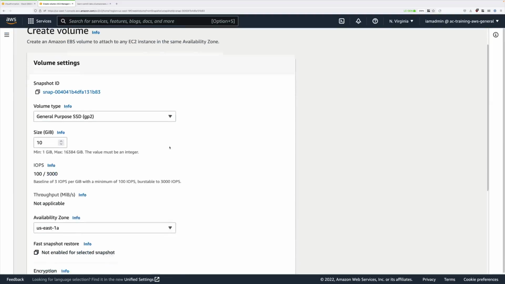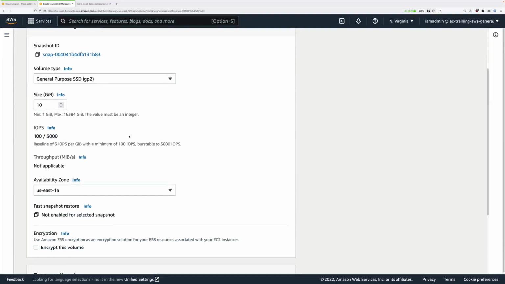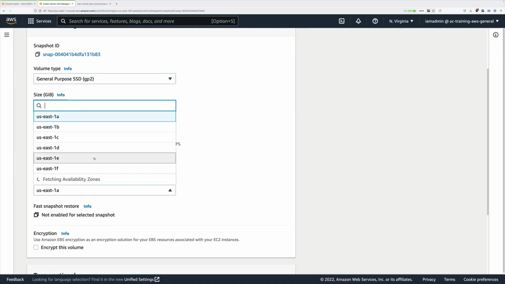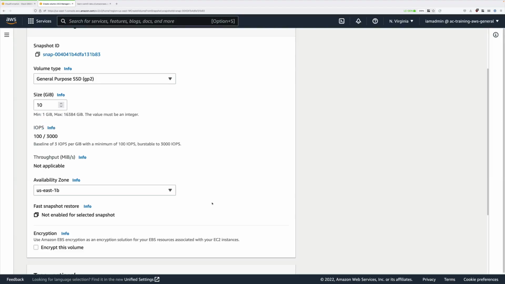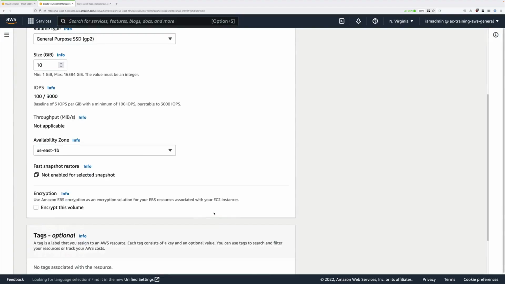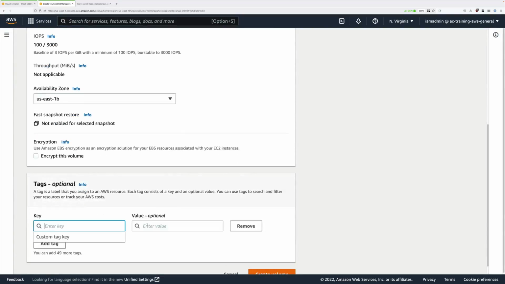Now you can change the volume type, the size, and the encryption settings at this point, but we're going to leave everything the same and just change the availability zone from US-East-1A to US-East-1B. So select 1B in availability zone, click on Add Tag.